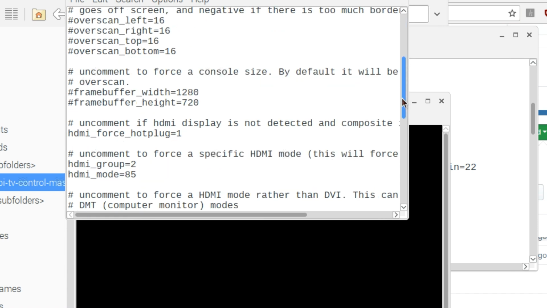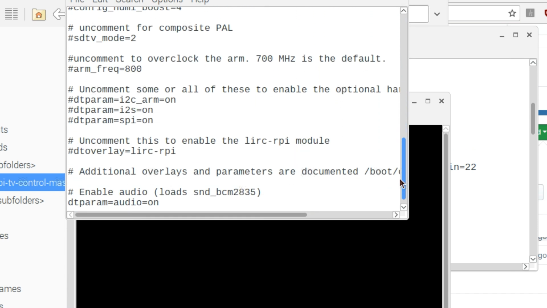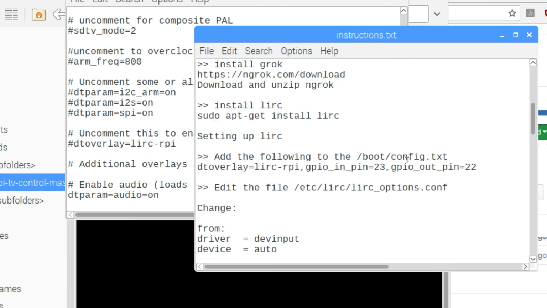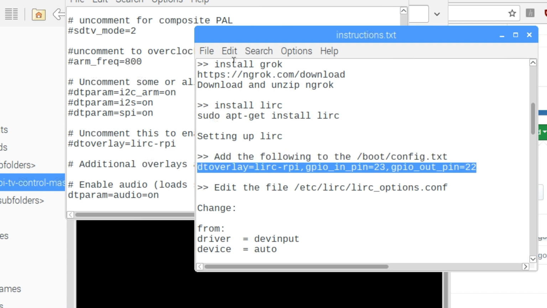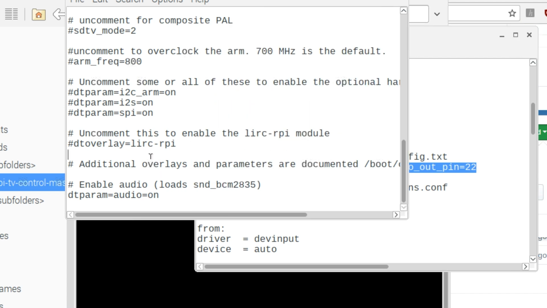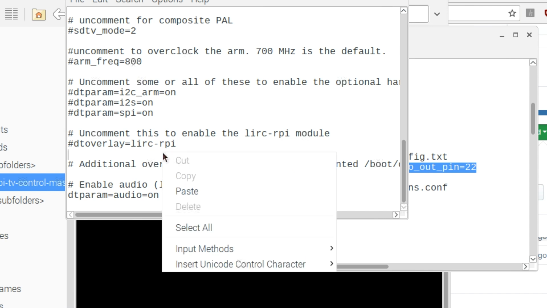And let's scroll down to the lirc entries, which is towards the bottom of the file. And the easiest thing to do is to copy and paste this line here. So we're going to copy this from our instructions, and we're going to paste that in right under the comments for lirc.